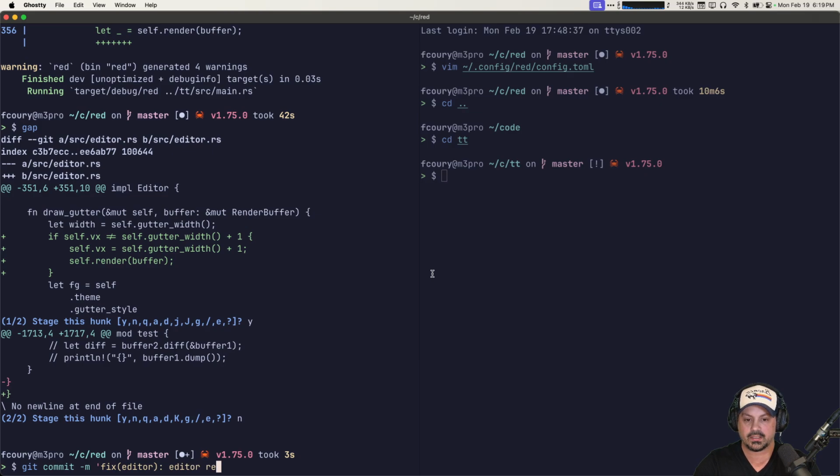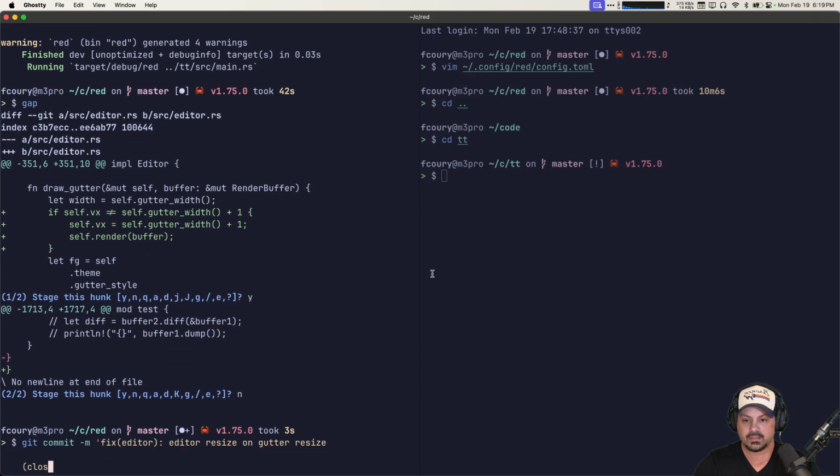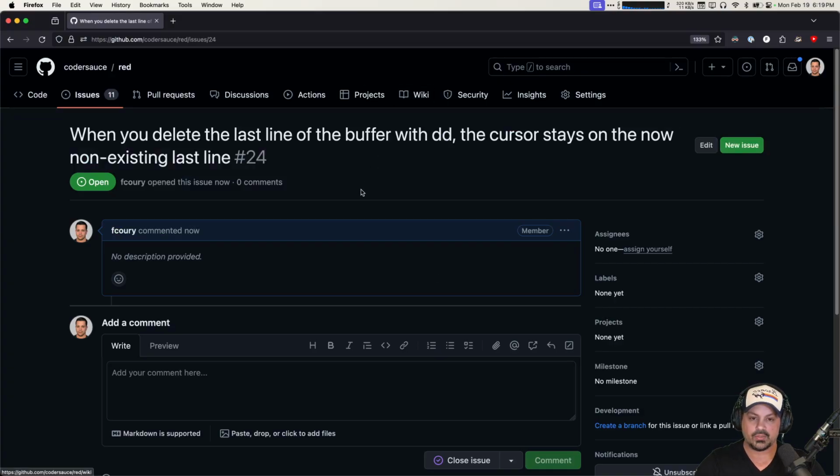Editor resize on gutter resize. And this one closes. Which one?